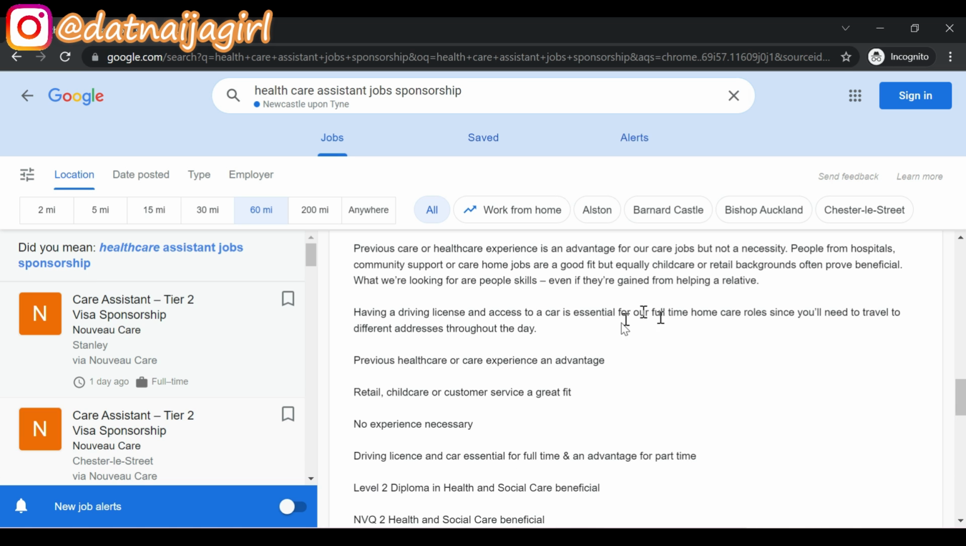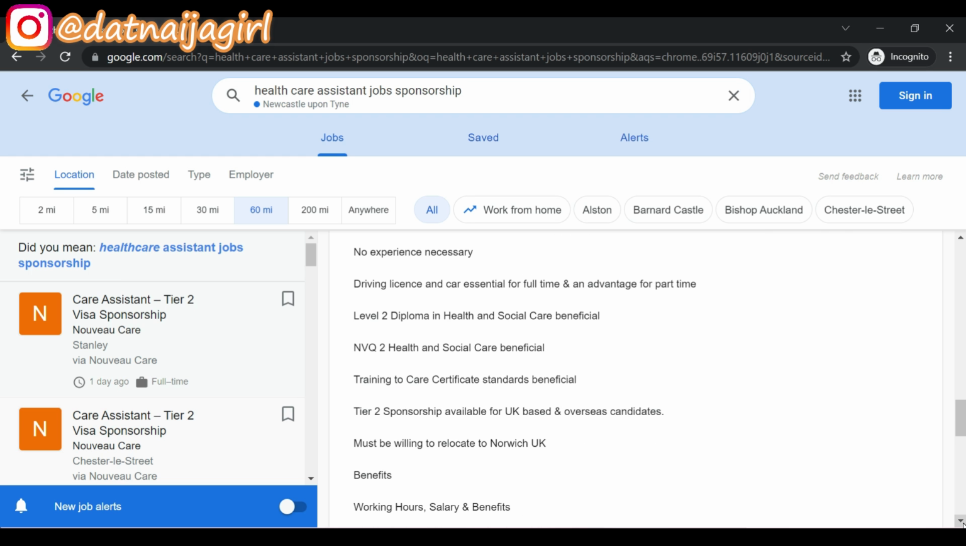So these are the requirements, these are the things that they need, these are the things that they want you to have. So anyone that you do not have there, now is the time to start trying to put all these things together. If it is a training, register for the training. If it's to get your license, start working towards getting your license. If it's experience, start trying to get experience. Training to care certificate standards beneficial.